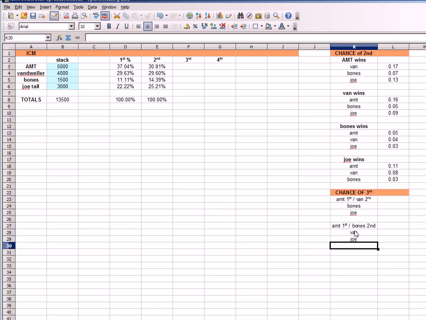etc. and so forth. I'll do, obviously, AMT first and Joe second. So those are the 3 scenarios for when, well, there should be Van, Bones, and Joe. Joe second, and then who will be left? Well, Van and Bones. So those are the 3 scenarios that can occur, or actually the 6 scenarios that can occur for all the times AMT finishes in first, and then the various 3 players finish second behind him, and then there are 6 scenarios for how the remaining players will finish.